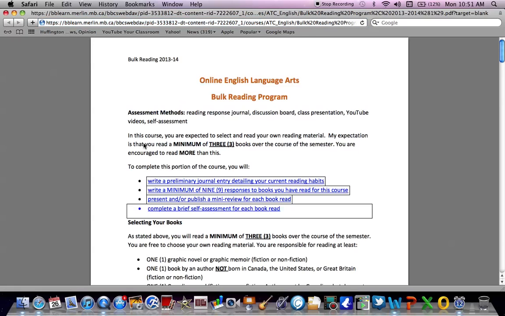Now, when you start the course, the only content that is available to you is the bulk reading program and the first course unit. The second unit becomes available when the first unit is finished. And the third unit becomes available when the second unit is finished, and so on. So you should always be referring back to the course calendar for that.